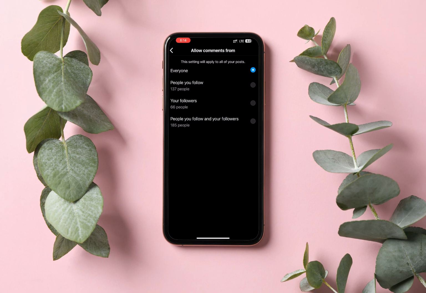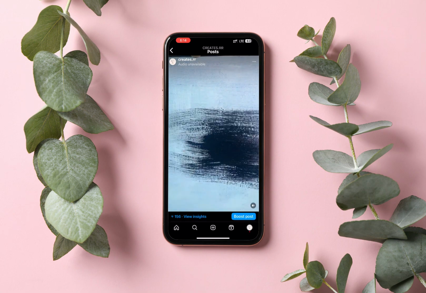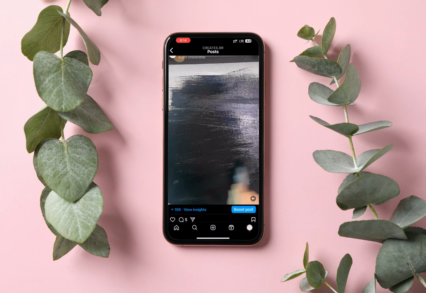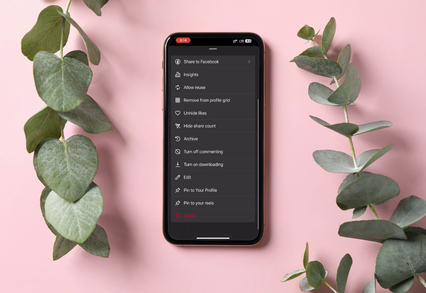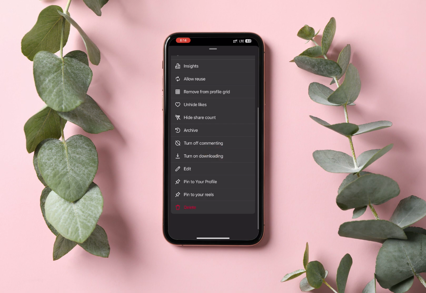If you want to disable comments on a specific post, go to that post and tap the three-dot menu at the top right. Select Turn Off Commenting. This will remove the comment section for that post. That's how to disable comments on Instagram.